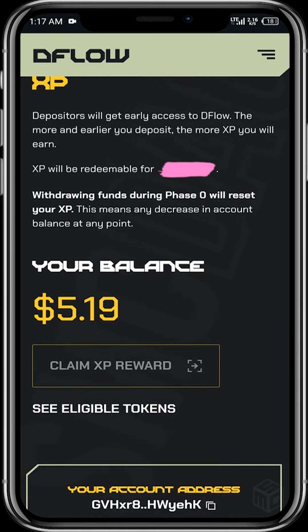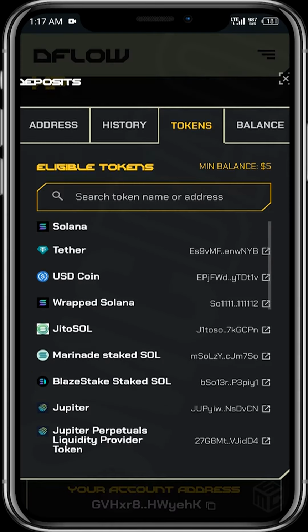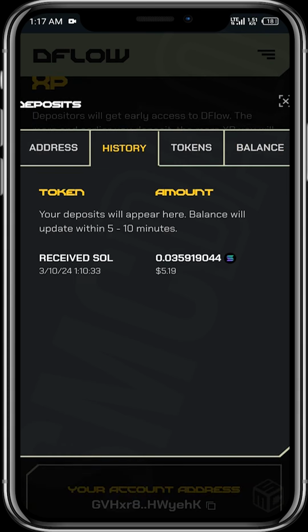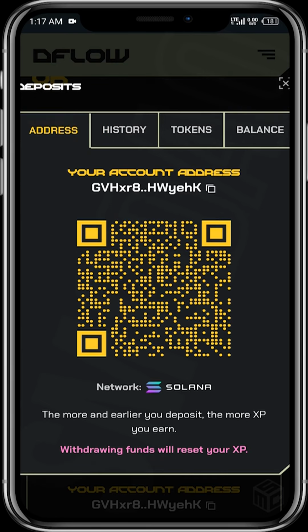Alright guys, so another thing I wanted to let you know is once you tap on see eligible tokens, you can tap on balance here to just see the balance that you have in the Solana token. You can tap on history, you'd see that it would show you when you received the token that you deposited. You can always deposit more and more tokens if you have funds. Also you can see here that it says your deposit will appear here. Balance will update within 5 to 10 minutes, like I earlier mentioned. If you tap on address, you can always see your Solana address on here as well.